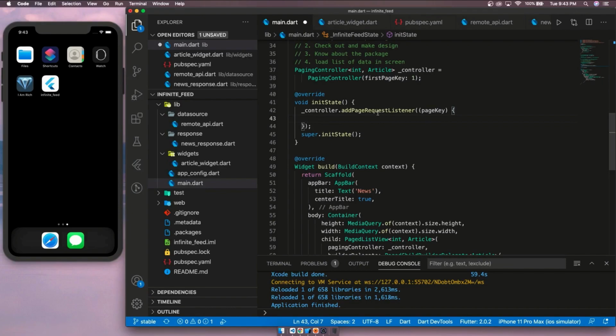I am going to write a method inside this listener, so whenever we need new data, this listener will fire the API call. The add page request listener will give the page key to call the API with that particular page number. So inside the fetch articles method, we will pass that.